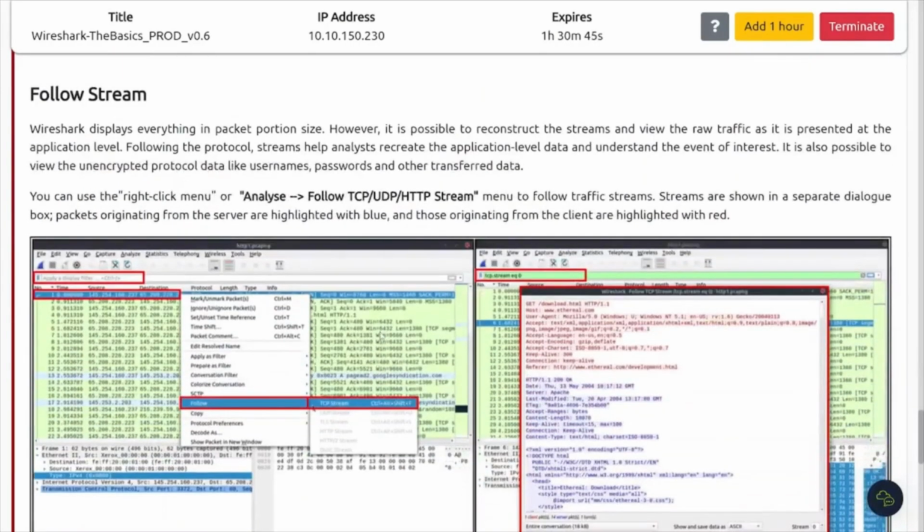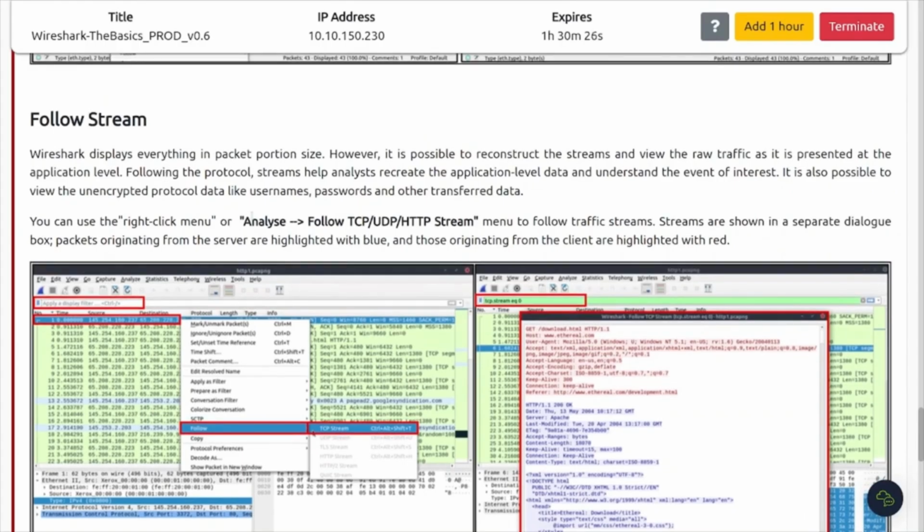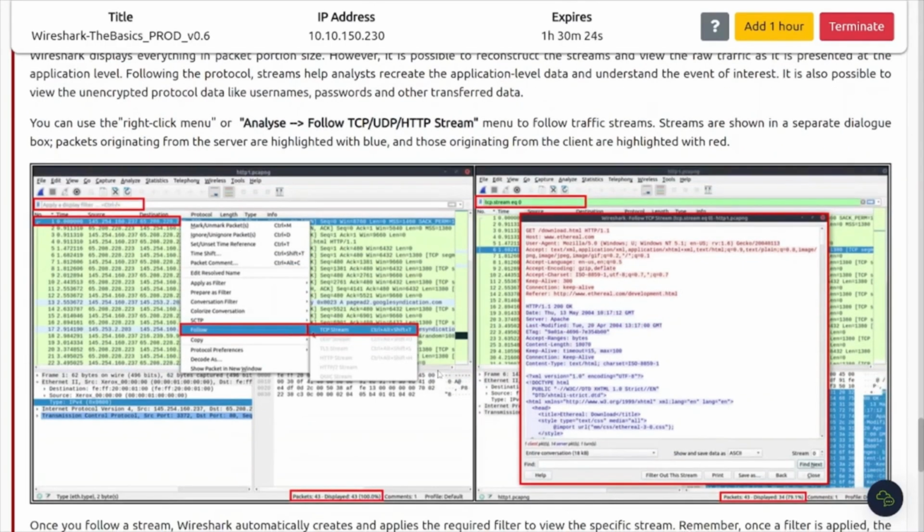Let's see, follow stream. Wireshark displays everything in packet portion size, however it is possible to reconstruct the streams and view the raw traffic as it is presented at the application level. Following the protocol streams helps analysts recreate the application session. It's possible to view the unencrypted protocol data like usernames, passwords. This is the one I mostly use in the real world. I'll use the follow stream, like follow TCP, follow HTTP, or whatever, to see the actual contents of that particular packet. It's very useful. You can use this right-click menu or analyze, follow TCP.